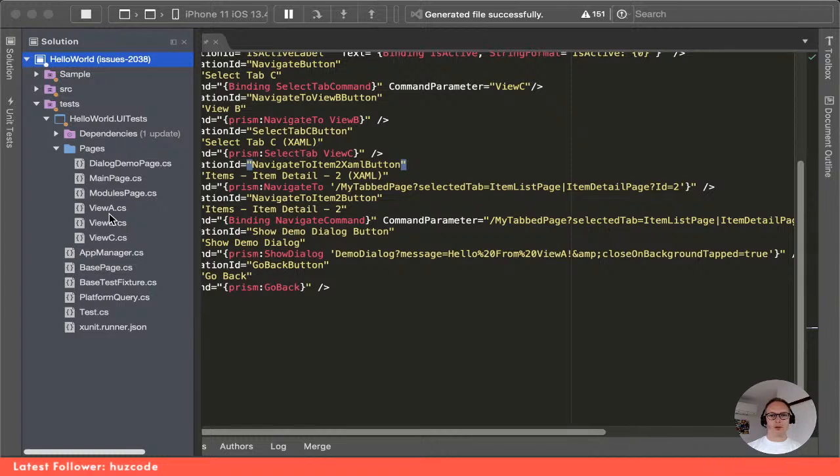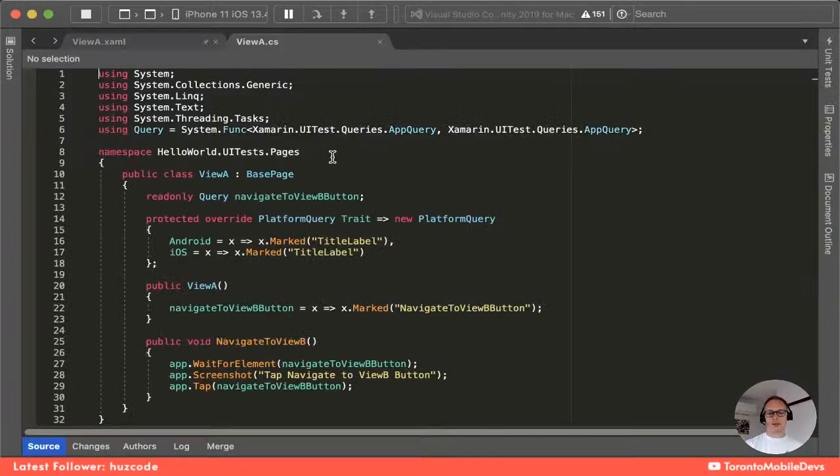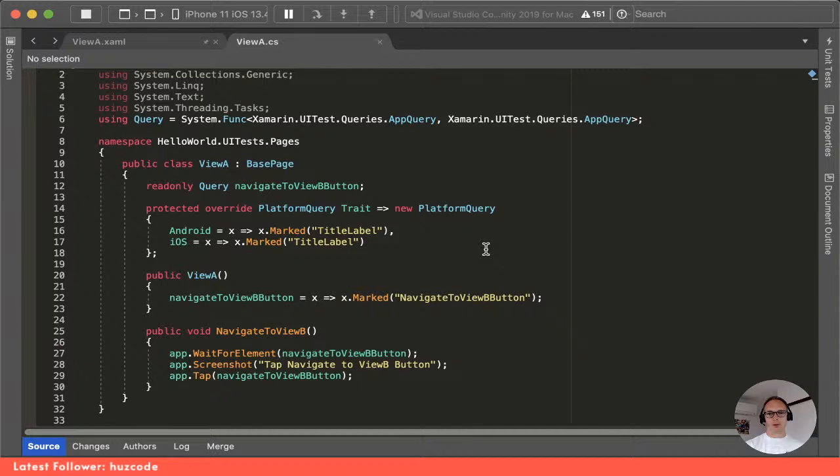Cool. So let's take a look at that. Let's see what style it's done in. For page for view A, we're going to have to modify view A. So that'll be the first thing that we really want to do here.